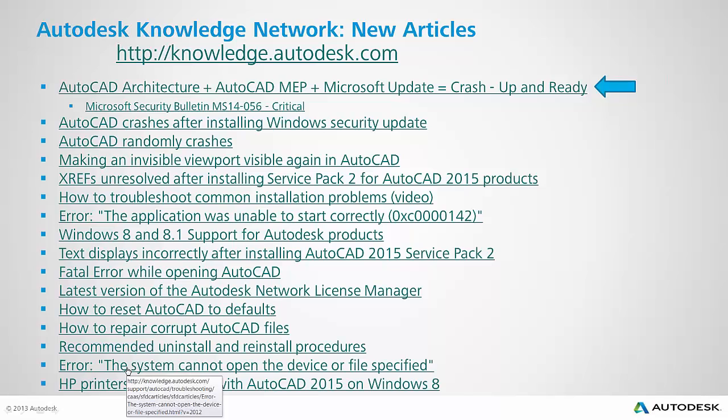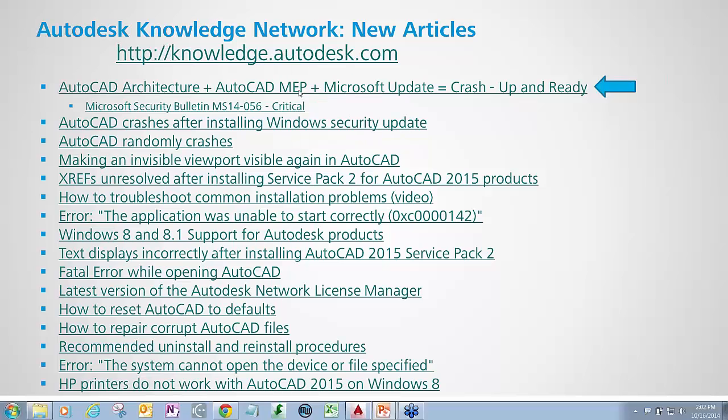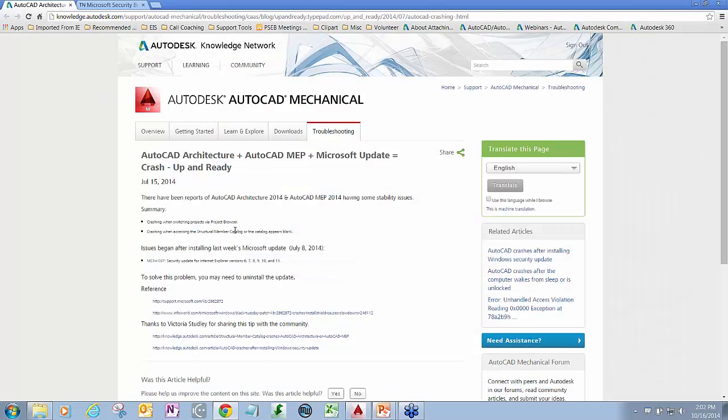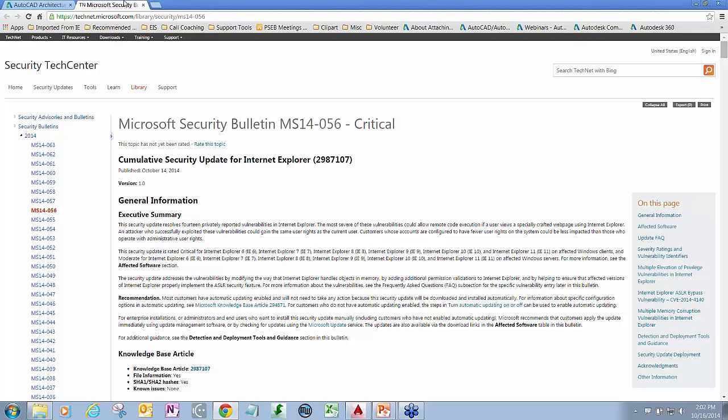Additionally, I wanted to let you know about some of our recent articles, and one in particular that has just been resolved, which is really great news. So with AutoCAD Architecture and MEP, there were some recent updates on the Microsoft side that were causing some stability issues, and here's an article about that if you want more information about which updates and if you need to remove those. But Microsoft did recently release a fix for that to resolve that behavior. So if you are experiencing that or someone in your office is, make sure you make them aware that this fix is available.